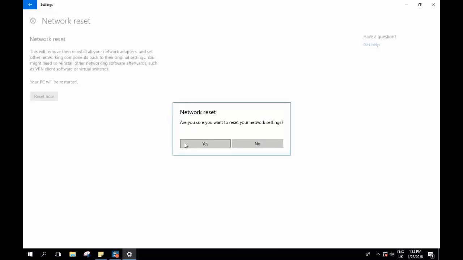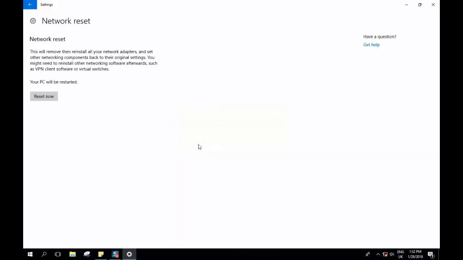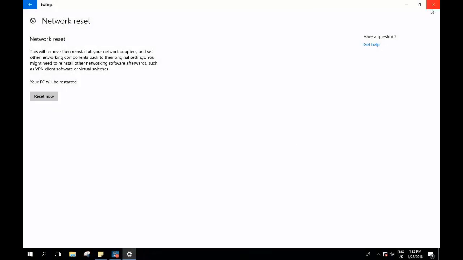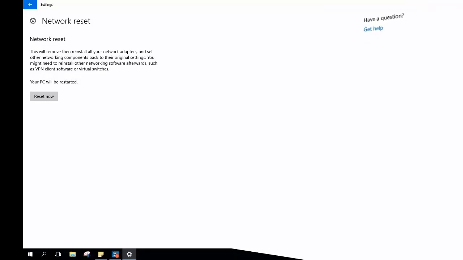It will ask you if you are sure you want to do that. I will just click yes. And then a message will pop up saying that your computer will be restarted after 5 minutes. So it will say you are about to be signed out. Windows will shut down in 5 minutes. You can just click close and that's it. You will have to wait 5 minutes. Your computer will be restarted.